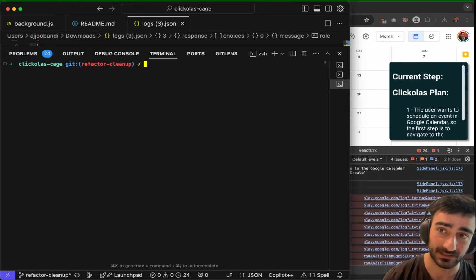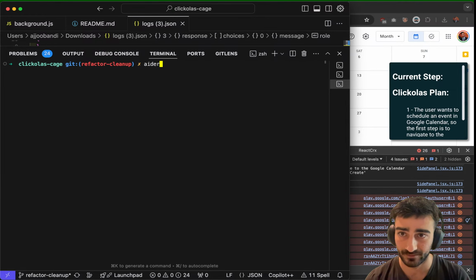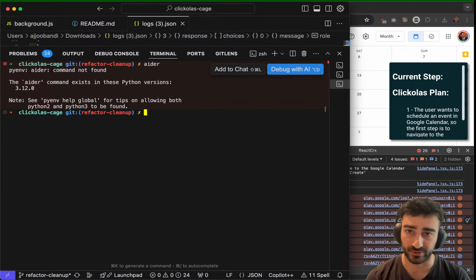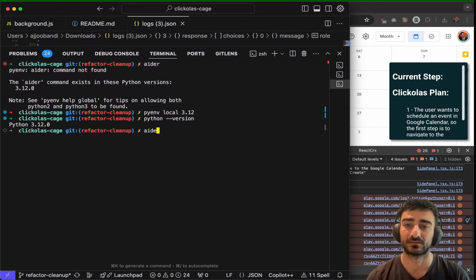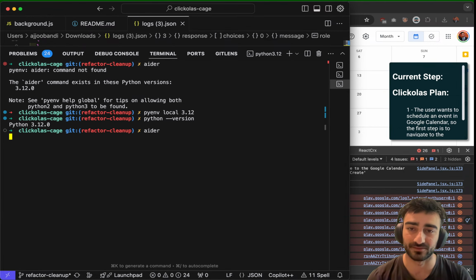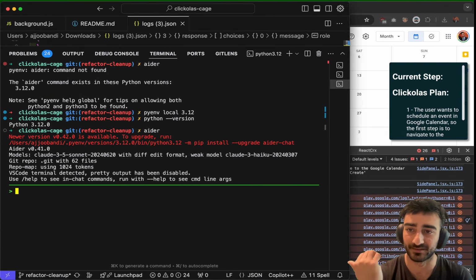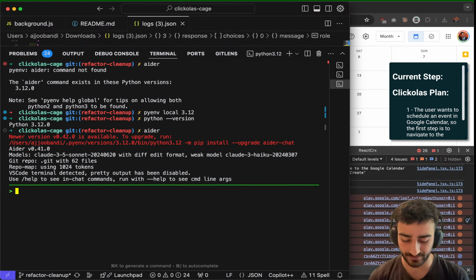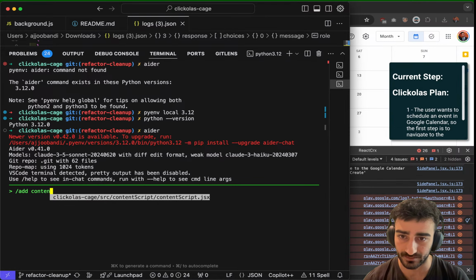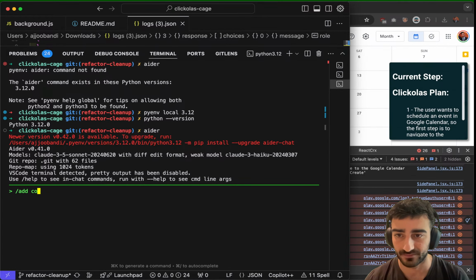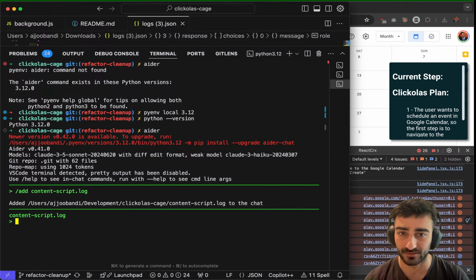And we're going to see if we can load that into Ada and see if it can debug this. So we're going Ada. We have to use 3.12. Let's see if that worked. Yes, my PyEnv is working. That's good. We can do all the other stuff we couldn't do earlier today. Okay, we're using Aider. Let's see if I can add the logs. Contents. Oh, I've got to just do it manually. Content script.log.